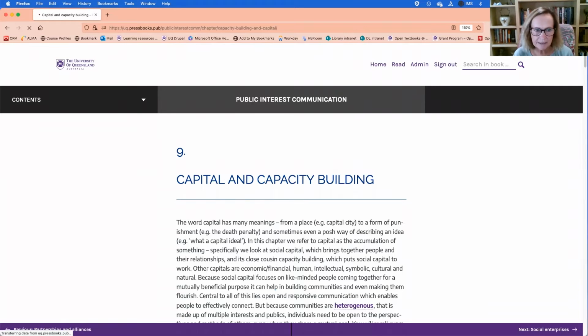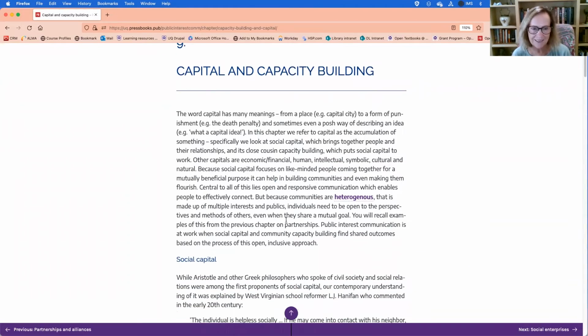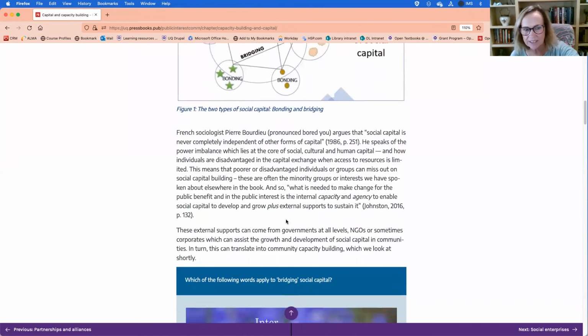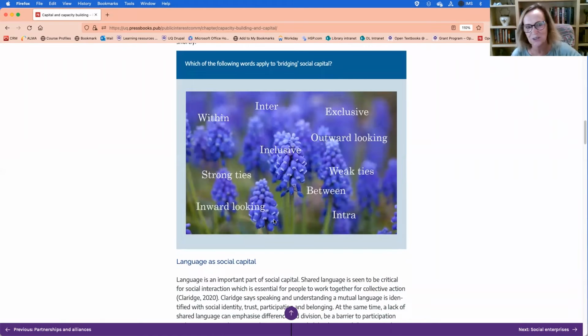The chapter on capital and capacity building, more H5Ps. I didn't even know they were called that until I spoke to Thomas the other day. There's just a diagram which we use, but this H5P I'd like to show you because it's quite fun.